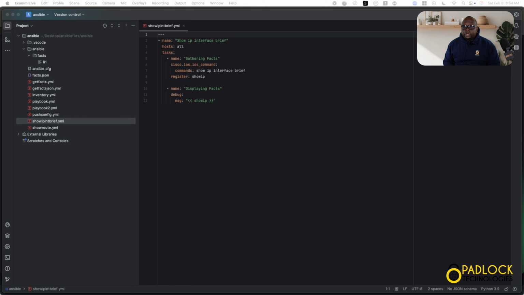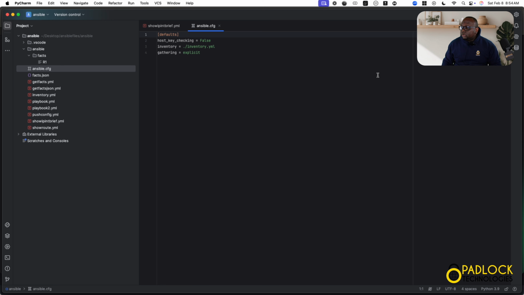The absolute path is if I wanted to go to another folder, I would have to go all the way back, maybe go to my home folder. And if it's in another folder, then I would give it where that YAML playbook is, I would give it that path. But we're going to run it within the Ansible folder here. So Ansible CFG, let's click on that real quick.